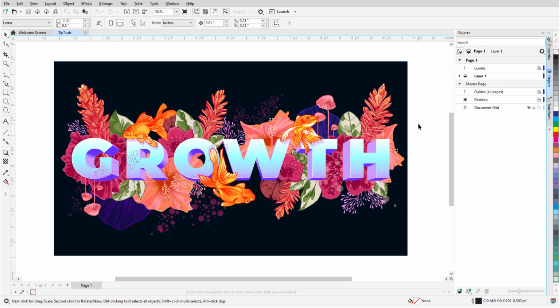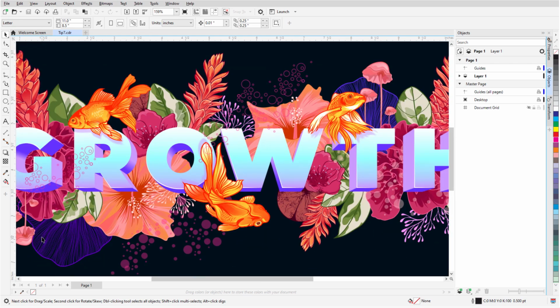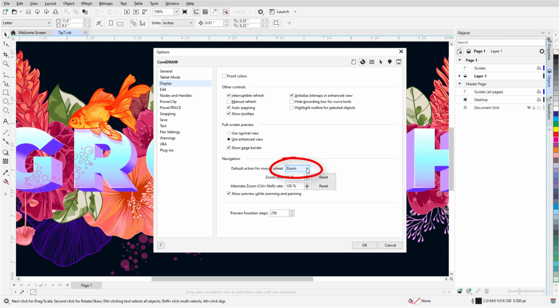Here are a few quick zoom shortcuts. Your mouse scroll wheel can be used to zoom in and out based on where your cursor is located. If you prefer to use the scroll wheel for scrolling instead, choose Tools, Options, CorelDRAW, or on the Mac, CorelDRAW, Preferences, CorelDRAW, and on the display page, you can switch from zoom to scroll.